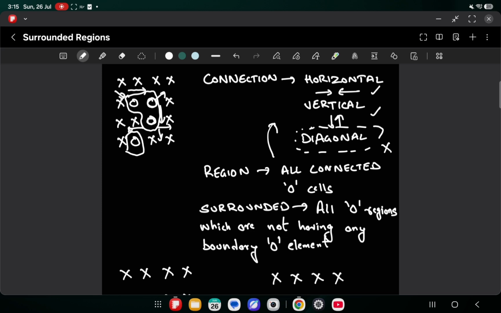So this is one of the regions. And then another region would be all the zero elements. This would again be a region, because this is diagonally connected to this but not horizontally or vertically. So there are two regions in the given problem example.